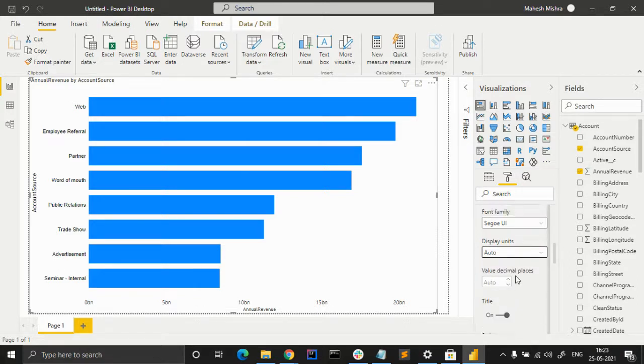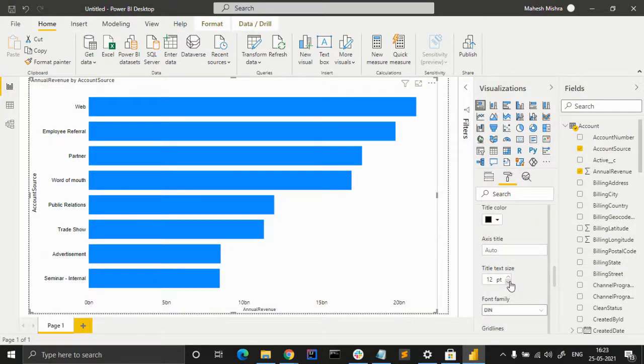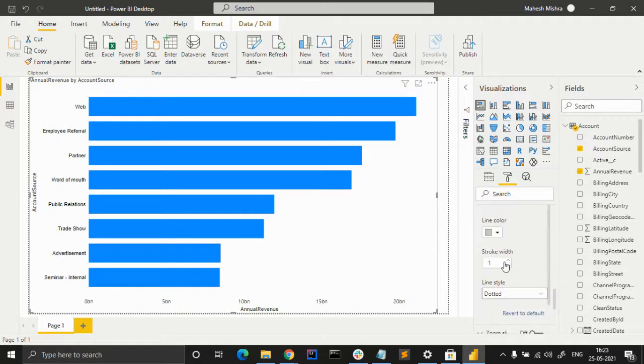Okay, first of all, display units auto. Let's keep it auto. We don't need to change it. The title also, let's change to black. I think we are done here. Line style dotted, like that right now.